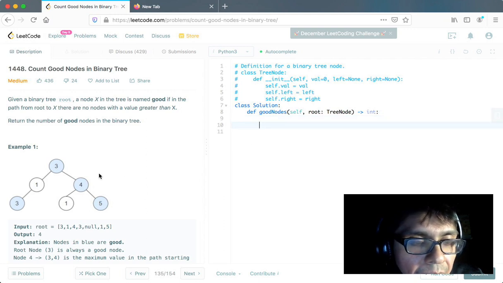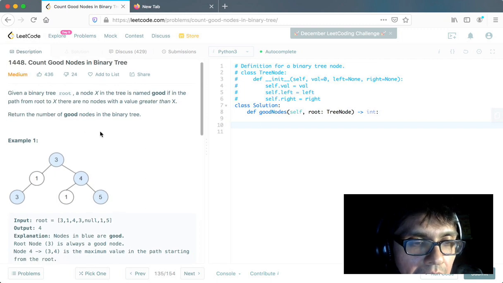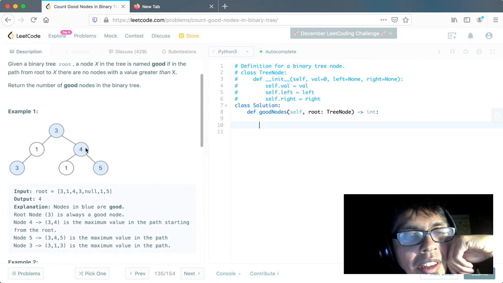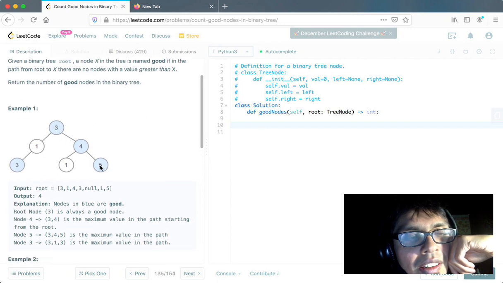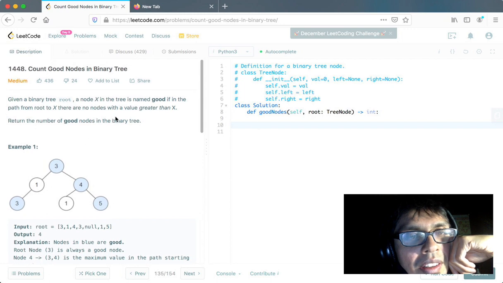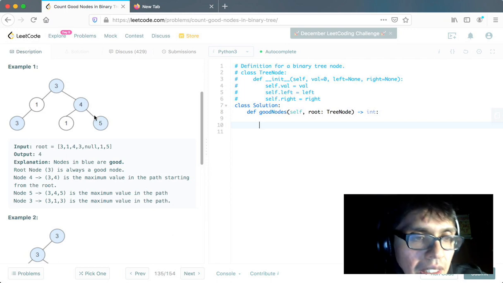Something to note. Okay, so the traversal is going to be standard kind of DFS without comparing keys. Well, maybe some other type of traversal. Basically, the nodes that are good, the reason why 3, 4, 5 and 3 here are good is because none of the nodes in these paths are greater than them. Let's see what the inputs are. Okay, the input is the tree, and the output is 4.